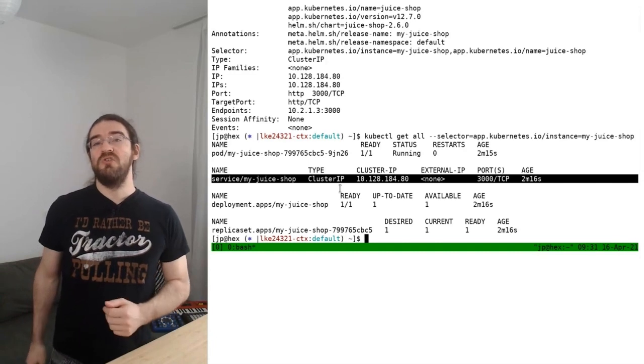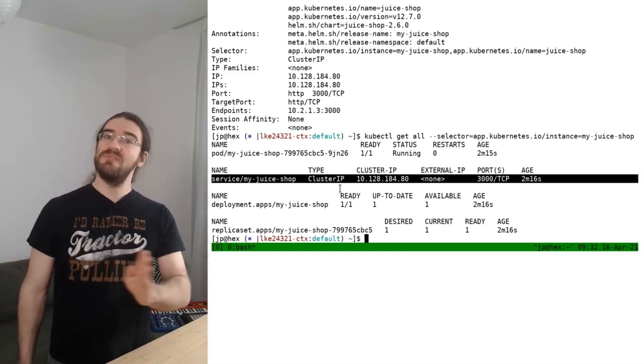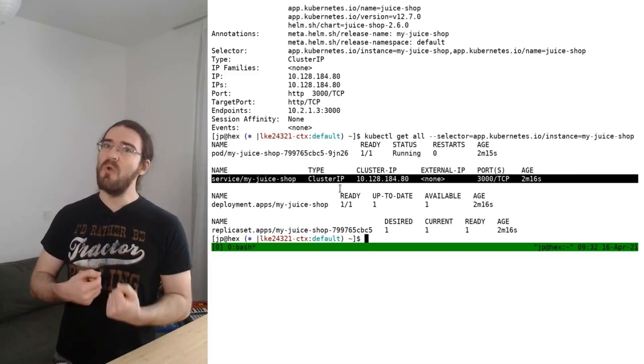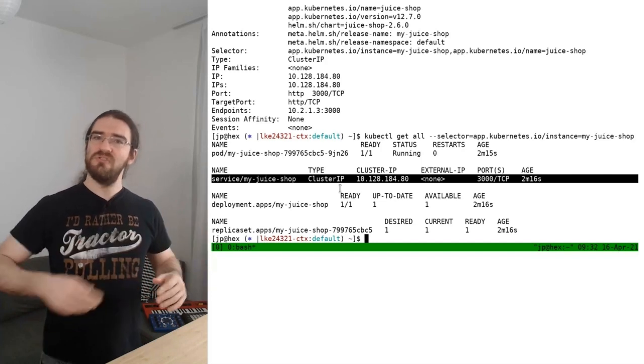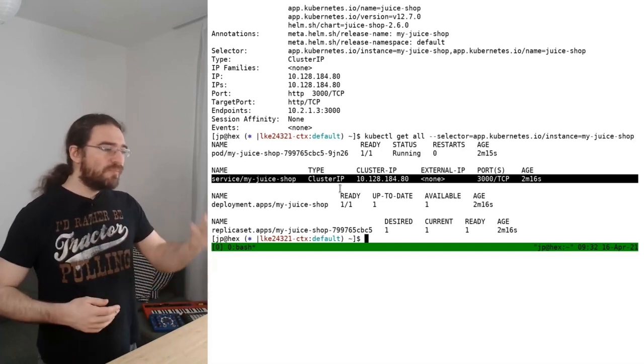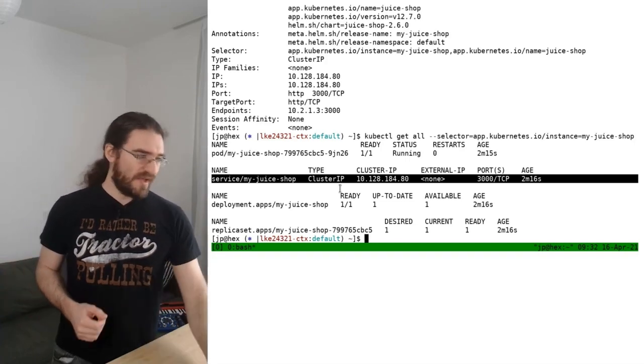Well, I could do a kubectl edit on my service or kubectl patch like we also saw earlier, but I could also configure my chart. I could tell Helm, hey, I want that service to be a NodePort, for instance, or a LoadBalancer service. How do we do that?